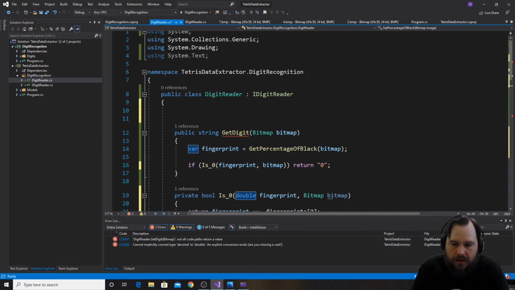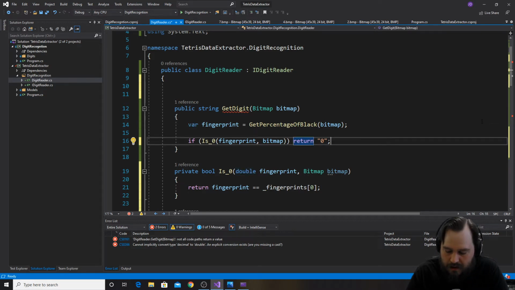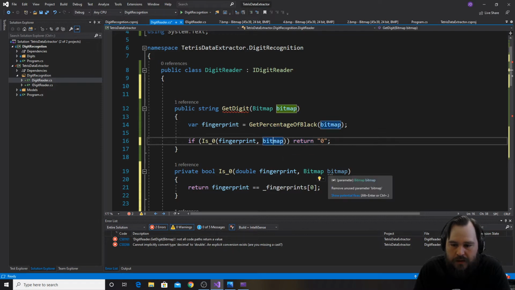Doubles have a lot more decimals than decimals. Man, that's confusing if you don't know what you're talking about. The numbers after the decimal point. A double type number has more of them than a decimal type number. Okay, so there we go. Now, why did I include bitmap? Visual Studio is saying, look, you can remove this. Oh, I can? Okay.